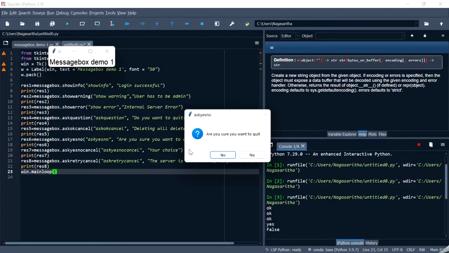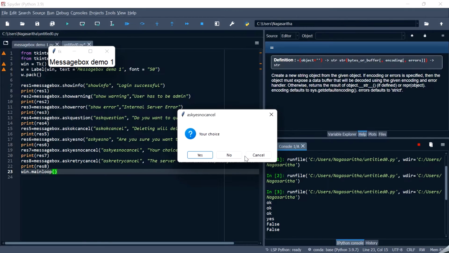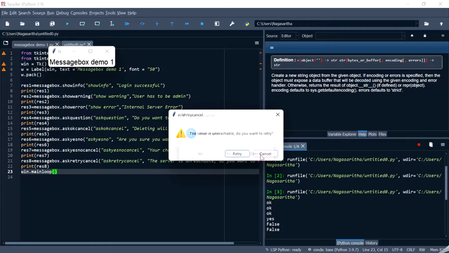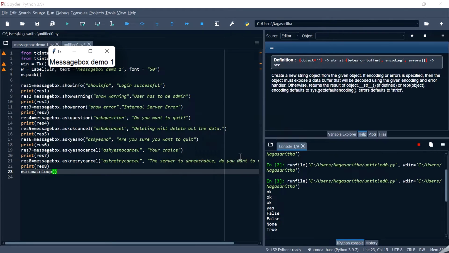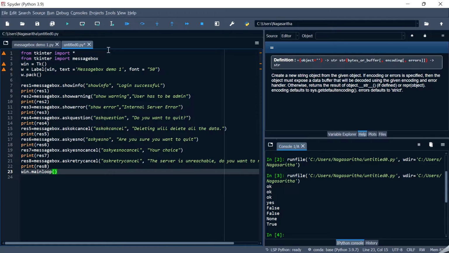Then it is ask yes no. Are you sure you want to quit? If I click on no, again it will give a boolean value false. The seventh one is ask yes no cancel. For yes it will return true, for no it will return false, for cancel it will return none. So if I click on cancel, it will return none. Ask retry cancel. If I click on retry, it will return true. So this is how the return values will be displayed on the console.